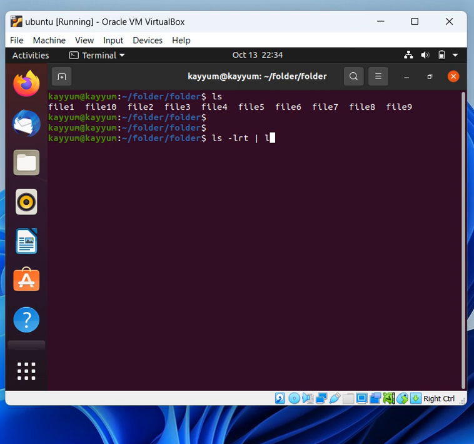ls -lrt, then ls, then again head. I have forgotten to give ls again. Then while read I, again do remove, here give the name of the file, then done.